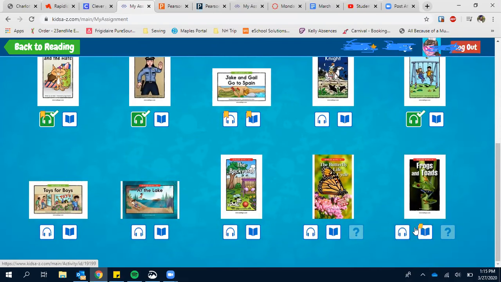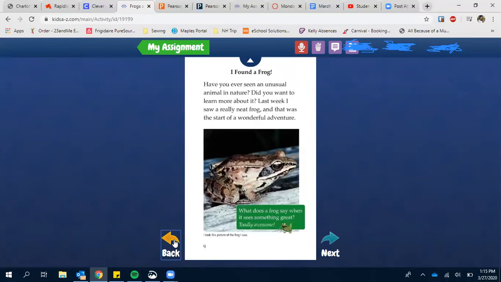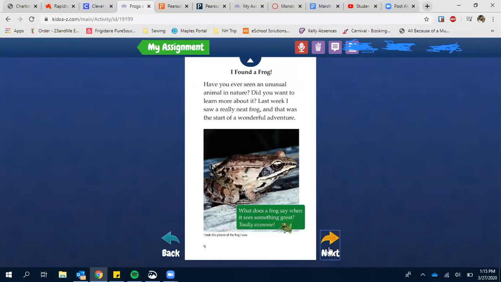So for this one, since it's for science, you can try to read it. If you can read it all by yourself, that's totally fine. If you need to listen to it, you can as well. So we're going to hit the read it button. I was just in it. So you go back to the beginning. This is where it'll start off. And then you'd find what you need to read.